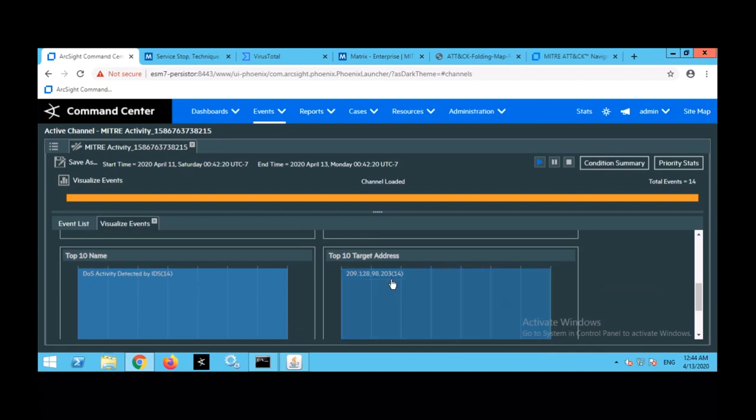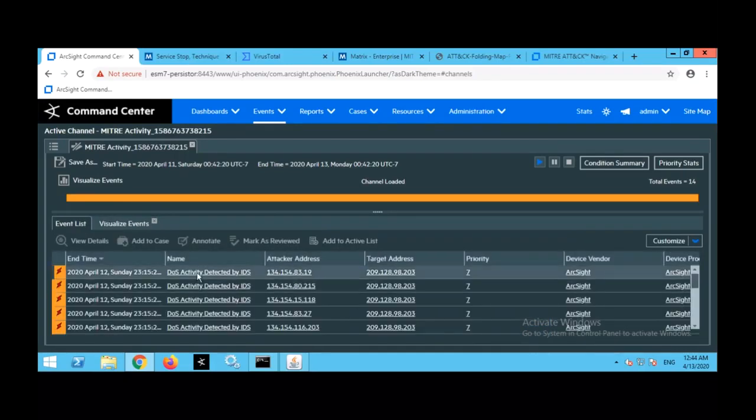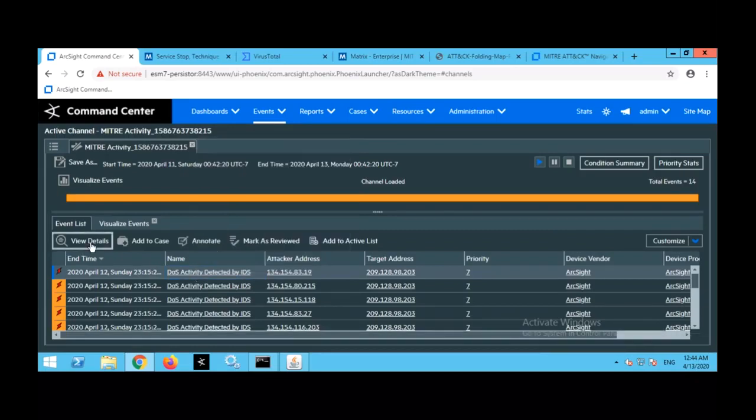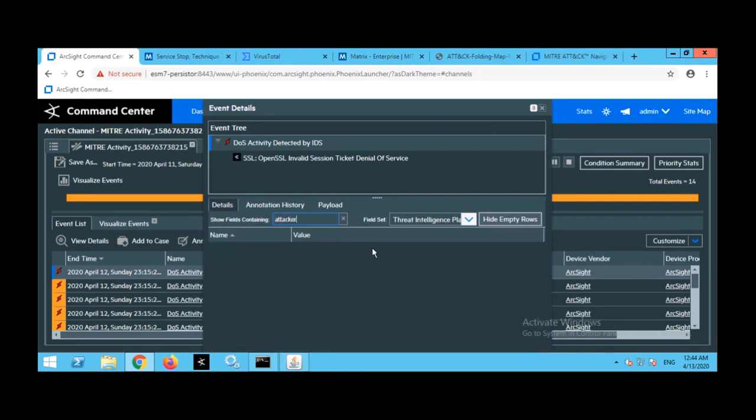I know from ArcSight modeling that it's a web server. Let me quickly go to the events and try to understand what exactly this is. Let me click on this, click on view details. Let me just type, there are too many fields, so I need to be very quick. Let me just type attacker.